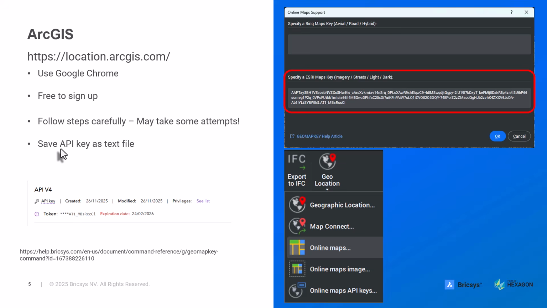Once you have the API key, just save it as a text file on your desktop in a location. It will last for 3 months or more, and you can cut and paste that key into BricsCAD, into the online map support. And when you come to use online maps with the geolocation, the Esri imagery will show up.